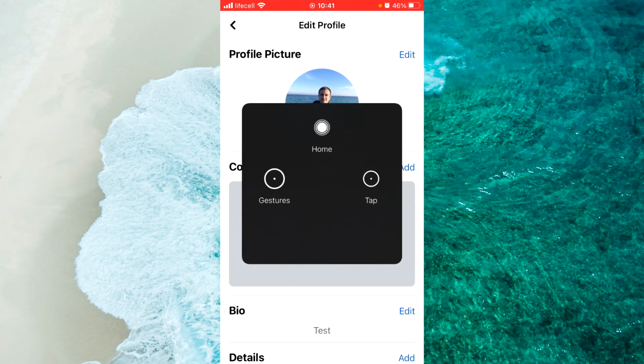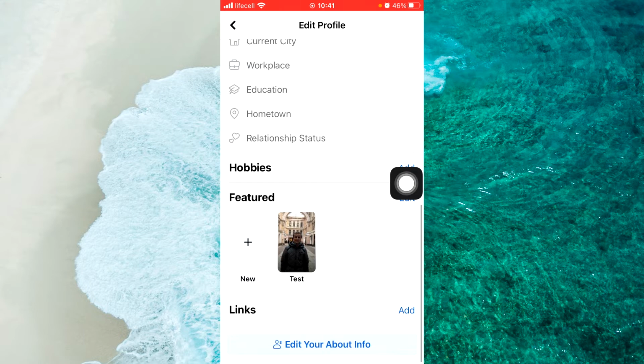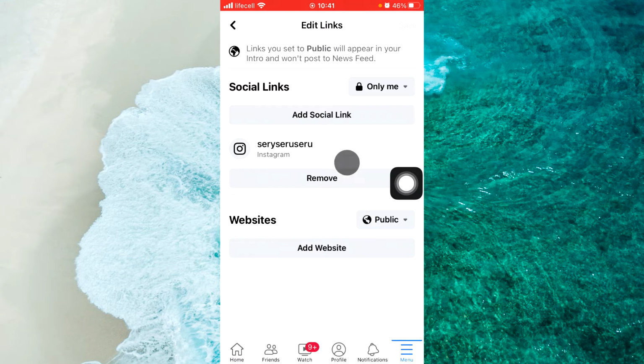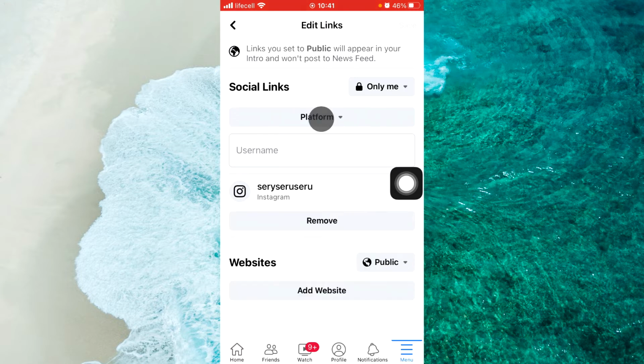Then scroll down, in the very bottom you will see links. Near links it says add. Just tap on add. And here we should add any social link. Just tap on add social link.